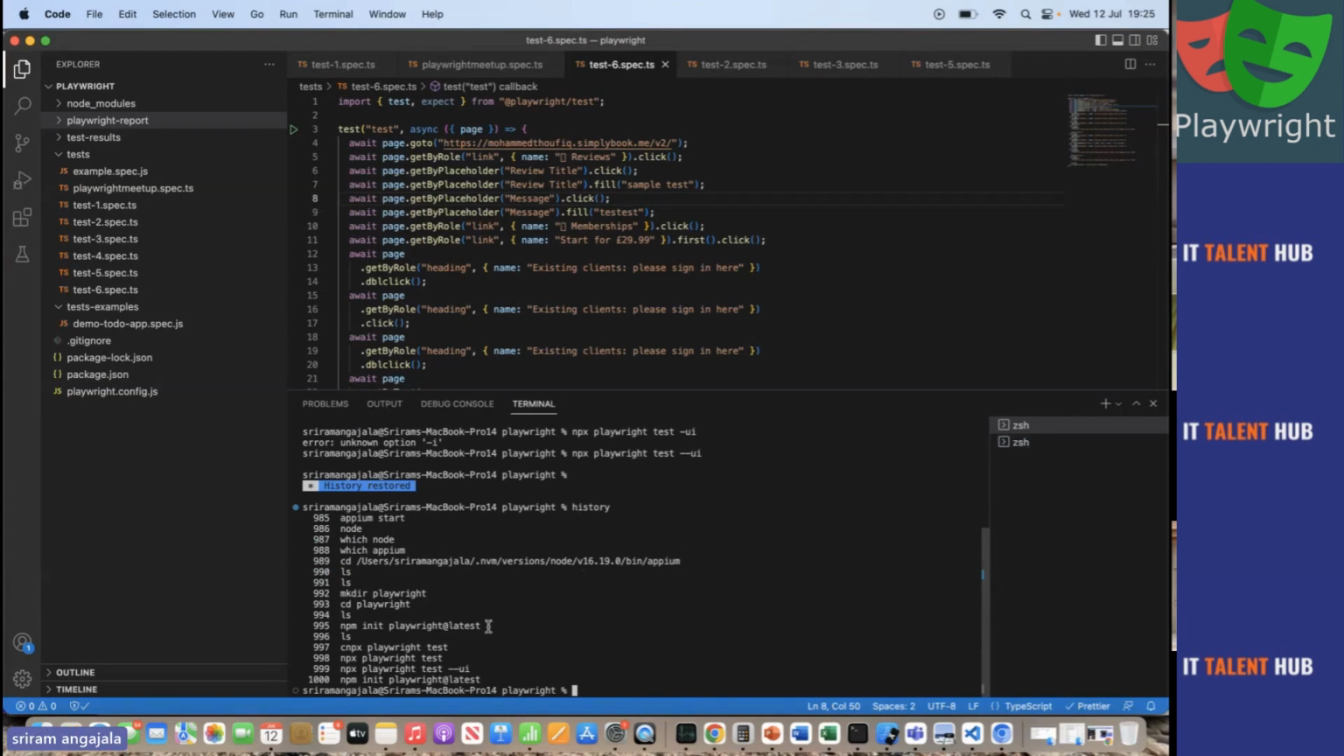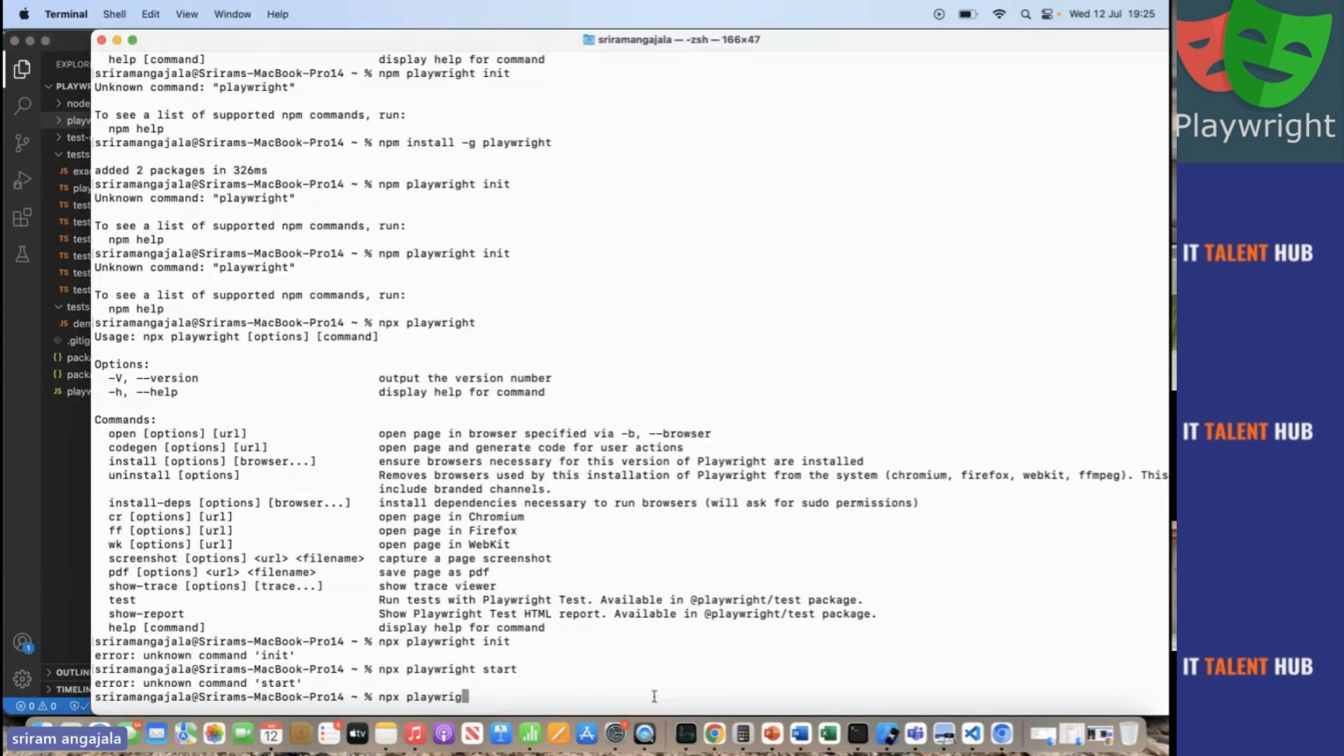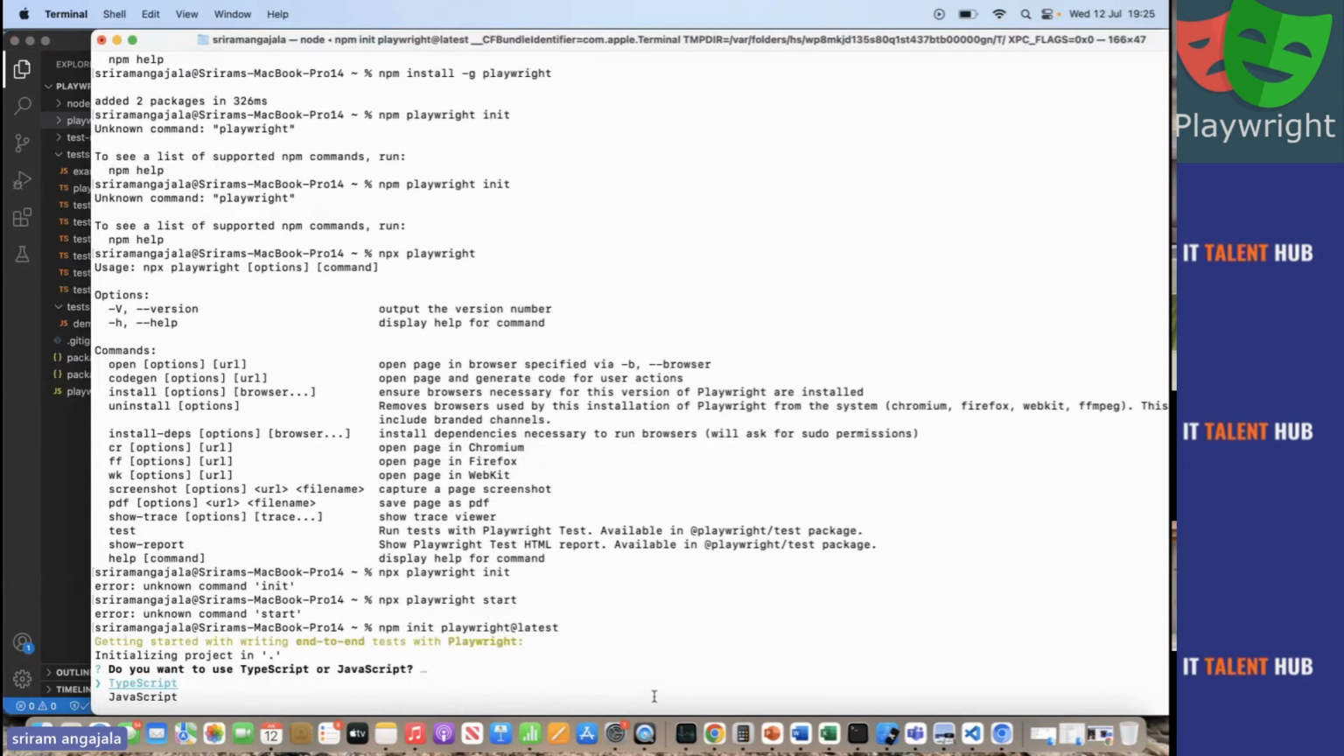Yes, init playwright. Okay, sorry guys, just the other way around. So it is the command, which is nothing but init playwright. Okay, now see here, guys. Can you see my screen? Yes, we can see. Okay.